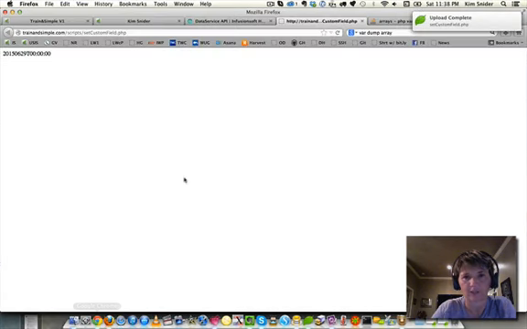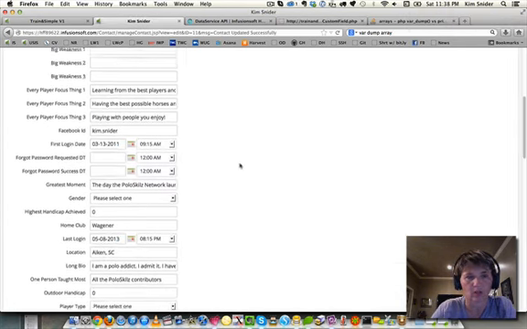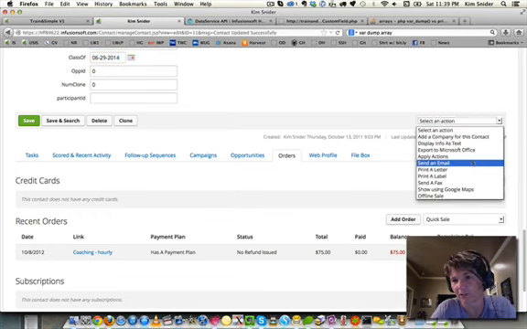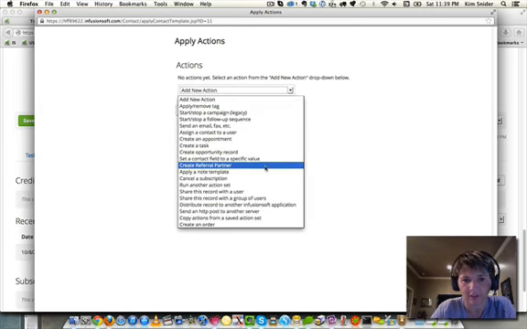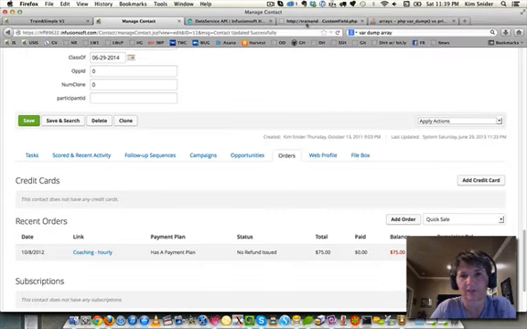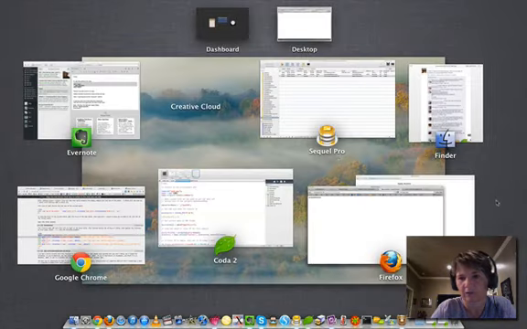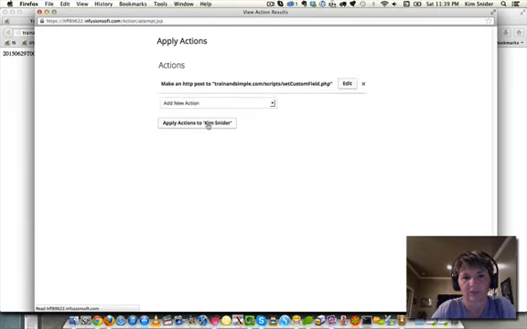So if I go to my record now and I run this, because remember I just echoed it, I didn't actually update it, but now if I run it from my record it should actually update it. So I'm going to apply an action, and I'm going to say send an HTTP post, and you'd think one of these days I'd remember to get this before I did that. Copy. Here we go. Put it in here and hit save. Apply actions to Kim Snyder.